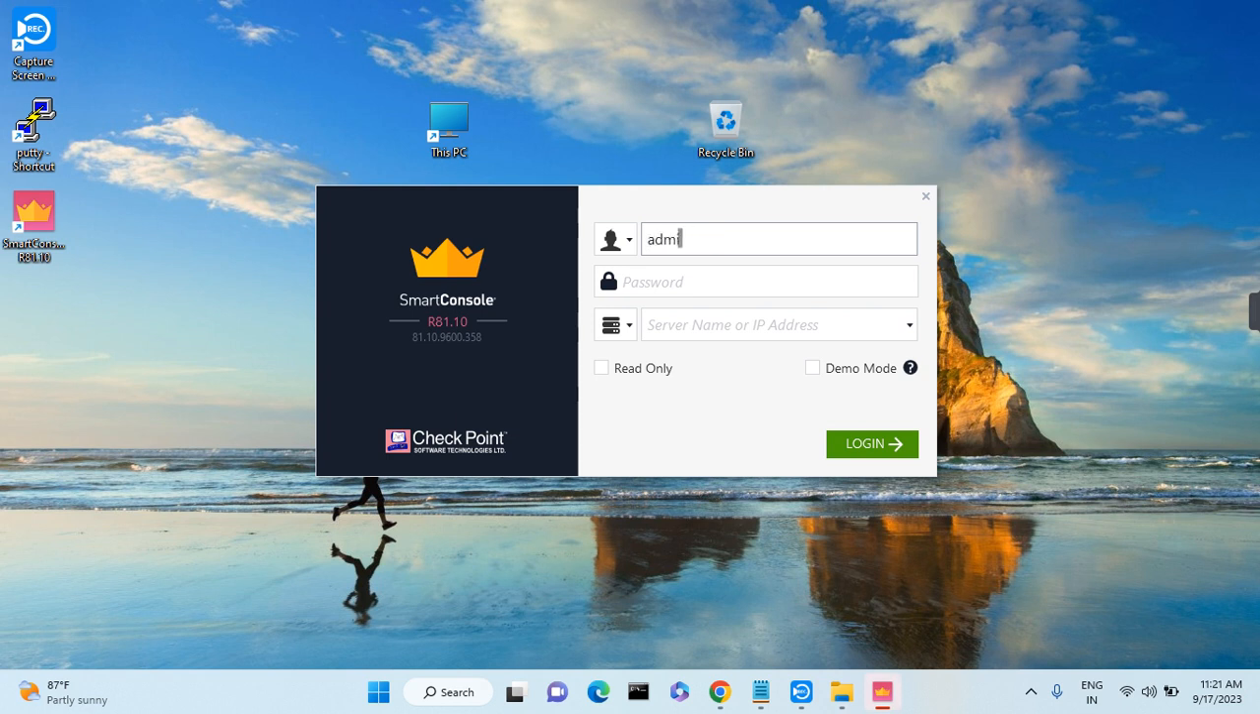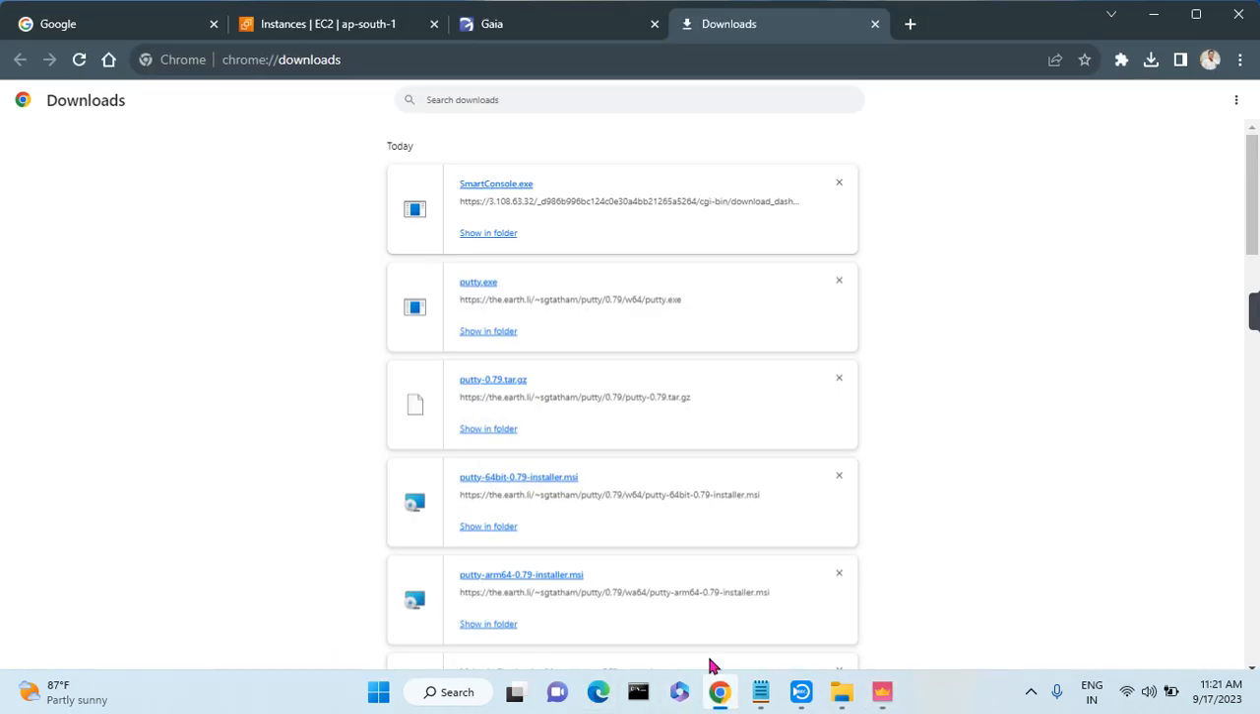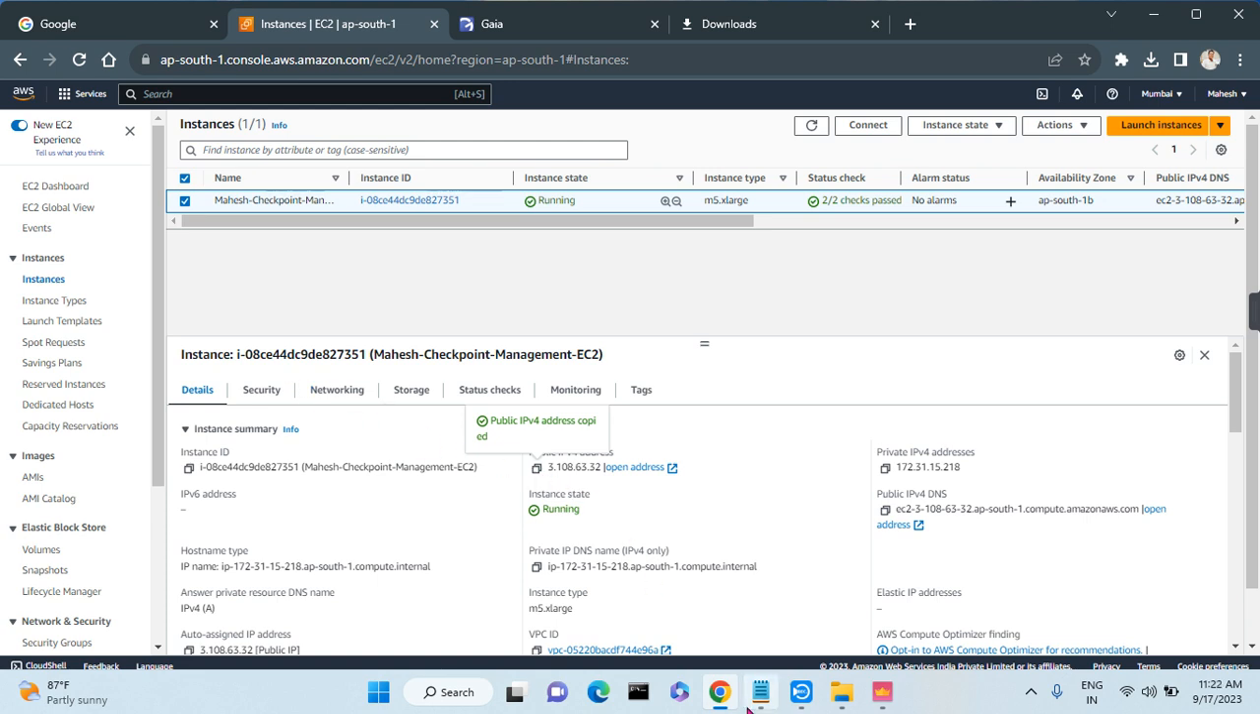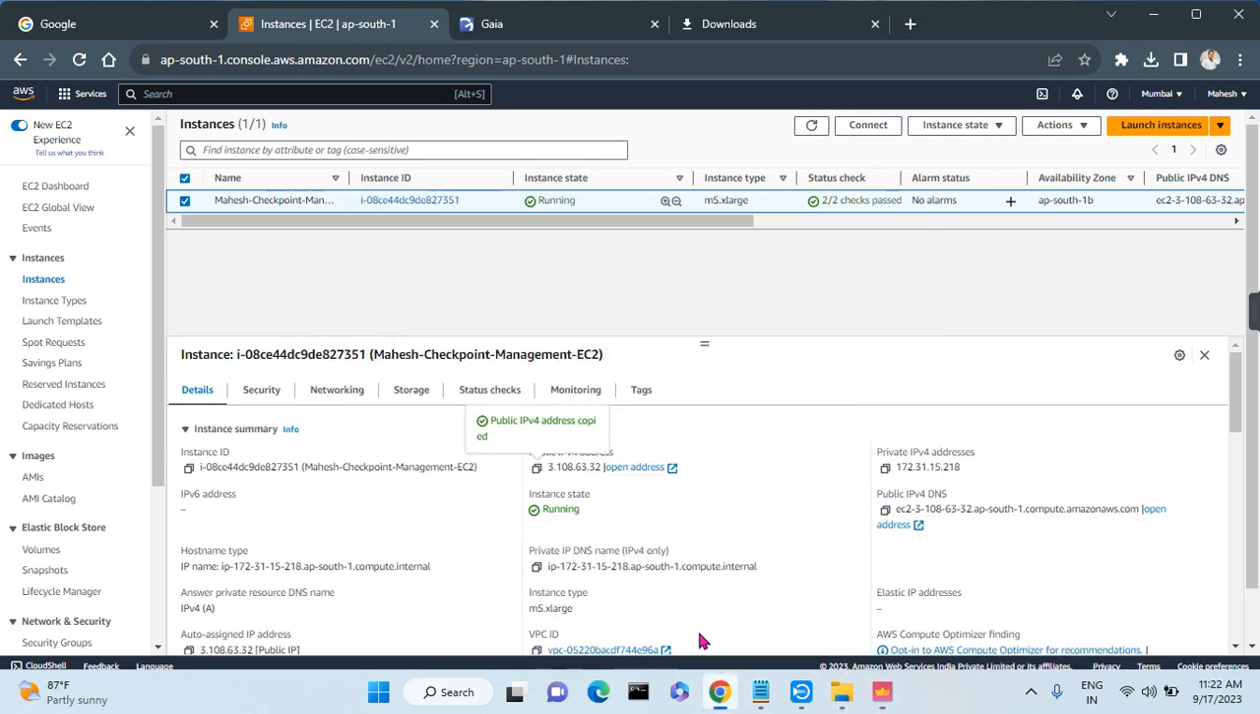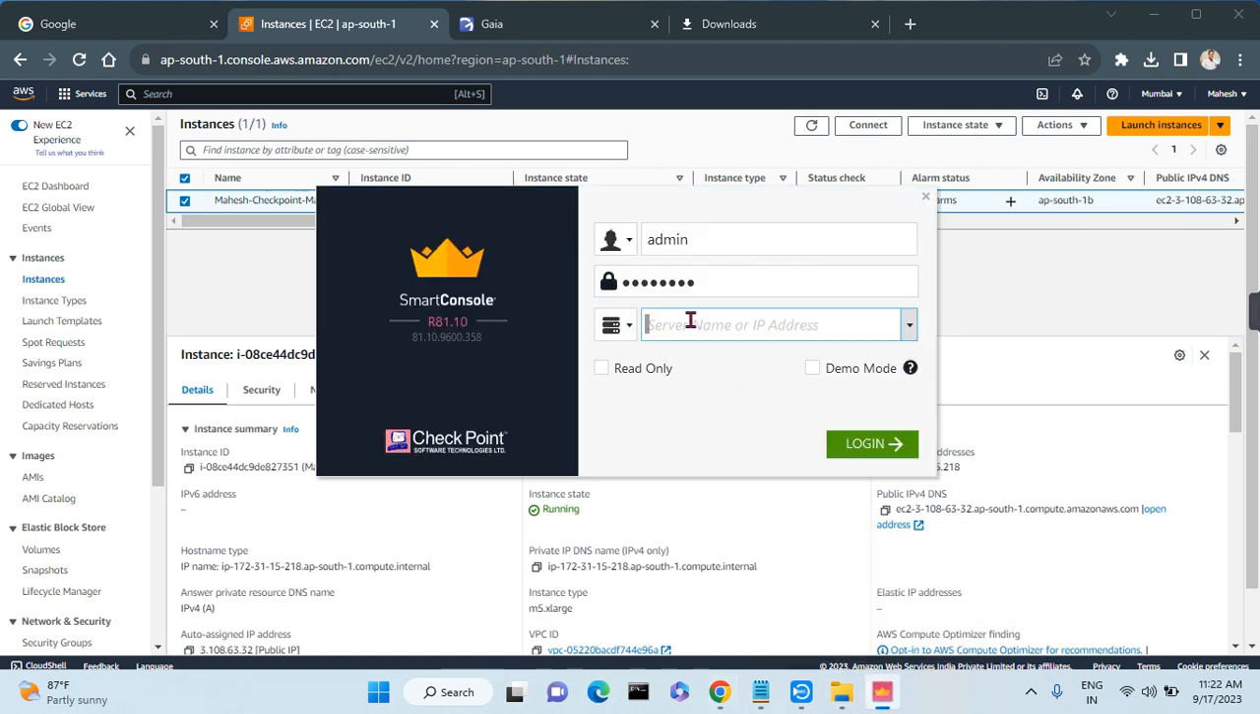Here we need to give the username. Here we need to give the public IP of our management server. Here we have different options to login. One is read only mode. In that mode, even if you have write access, it will not allow you to edit. So if we are only checking the policies, we can go with read only. And the demo mode shows all the options which are available in SmartConsole.